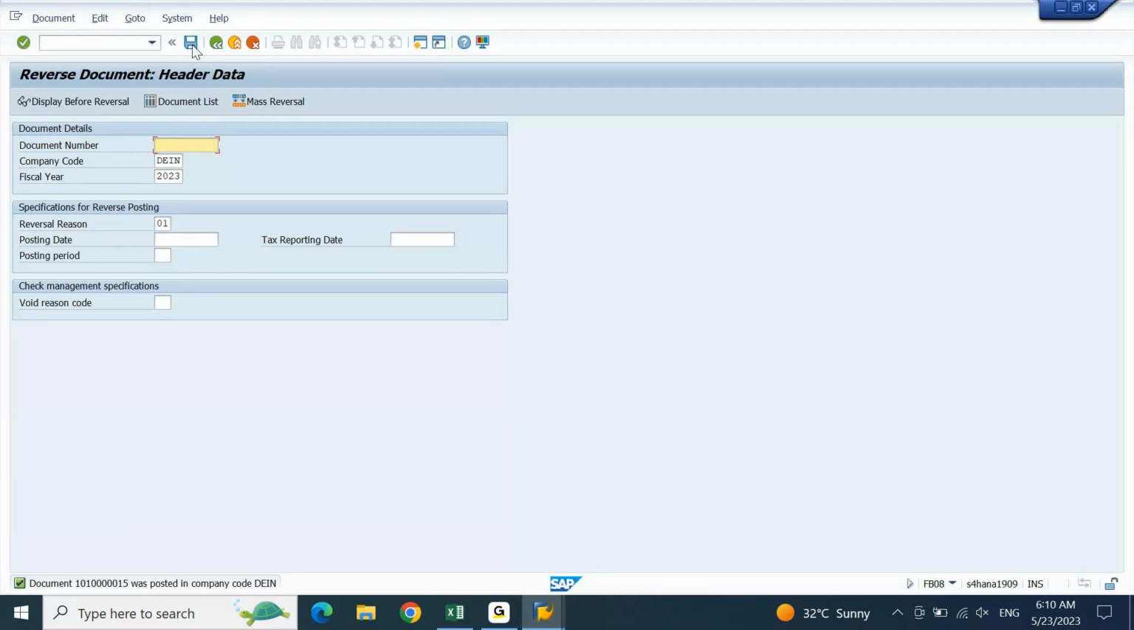If you want to reverse, let's say, 100 documents in one go, it is not practically possible to come to this screen 100 times and then click on reverse 100 times. Right? That is not the practical approach that you are going to follow. For these kinds of things, you have another option on the same screen which shows an icon called mass reversal.